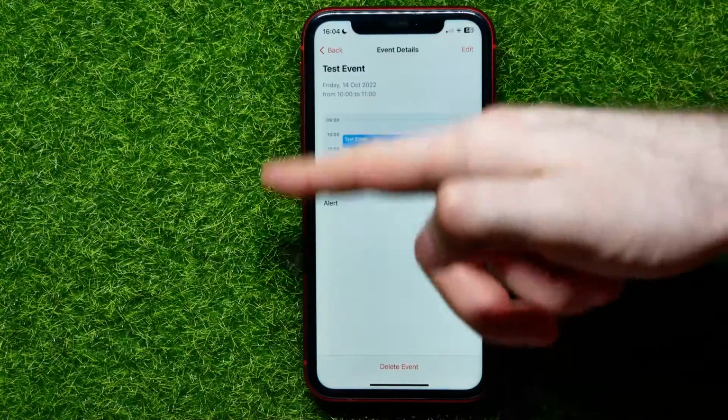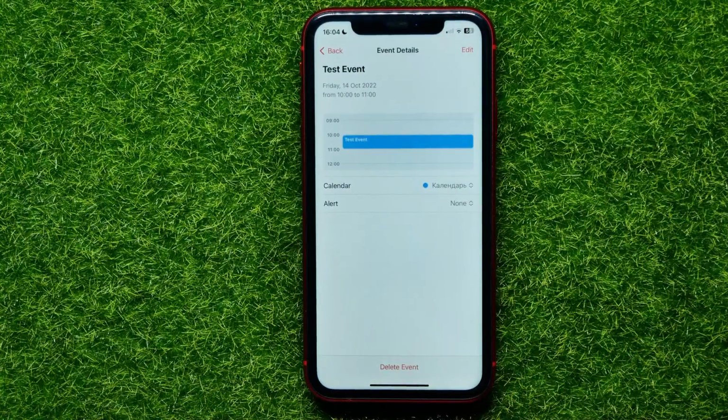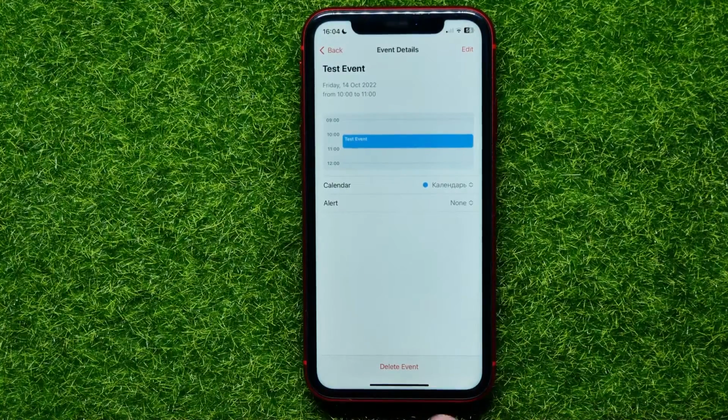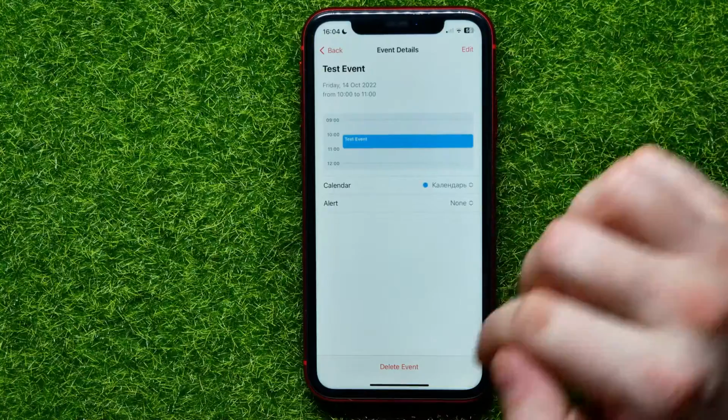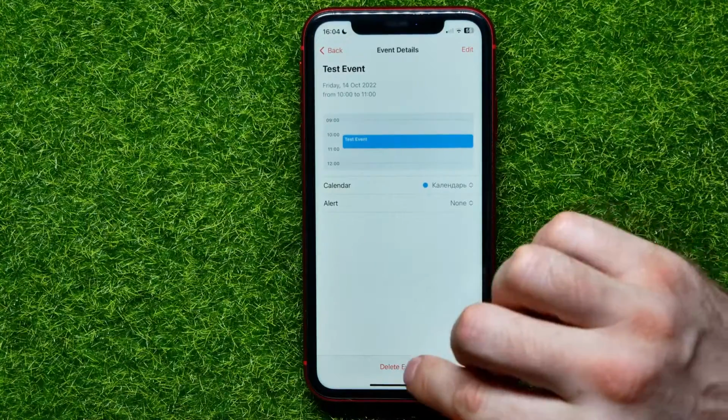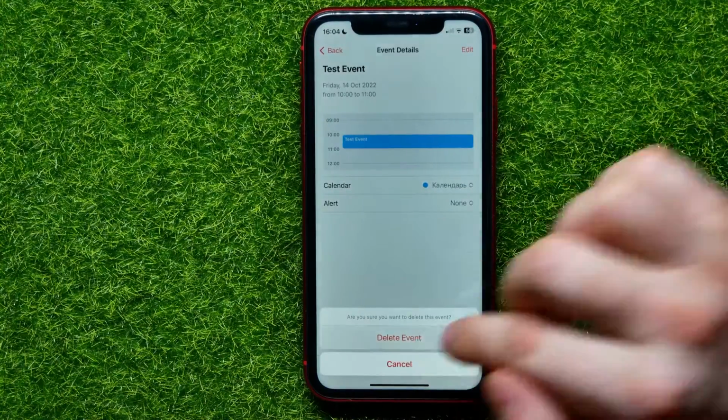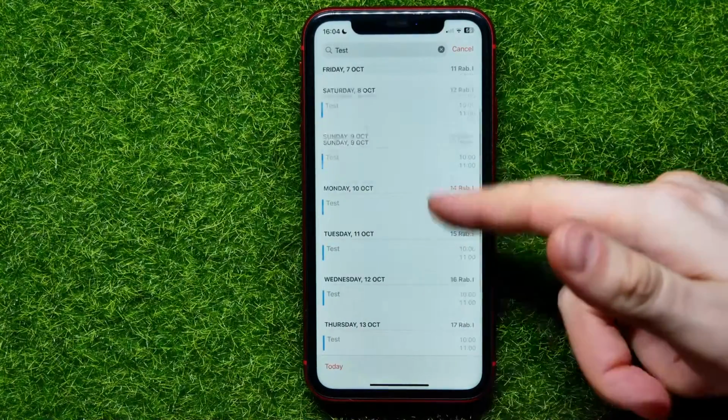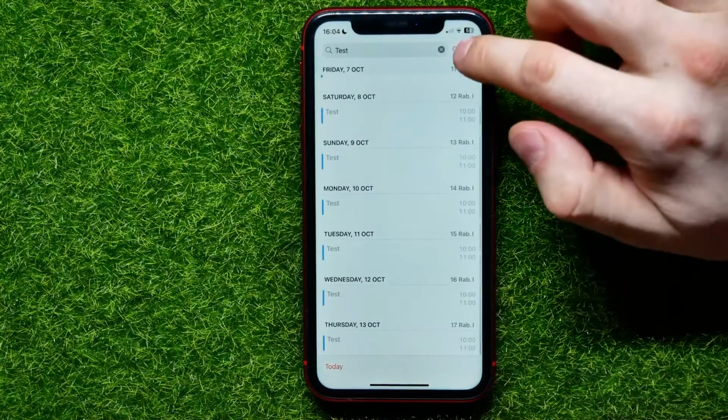I can tap on it to show its details, and now right here I can tap on delete event to delete it from my calendar. So I'll tap on delete event, and I have just deleted that event.